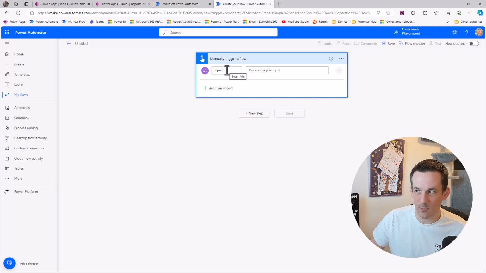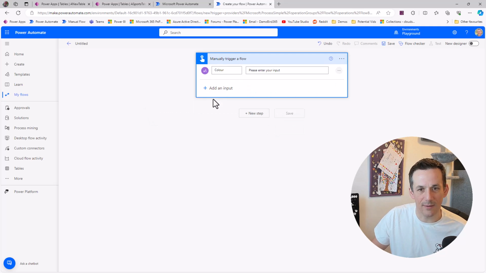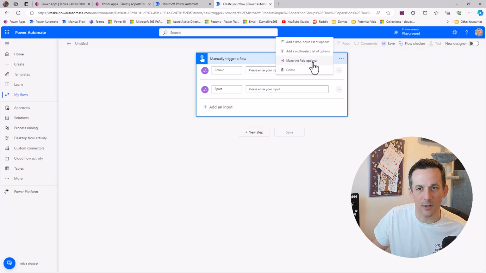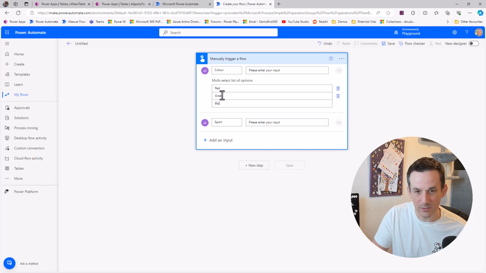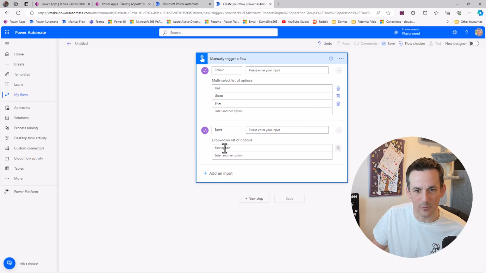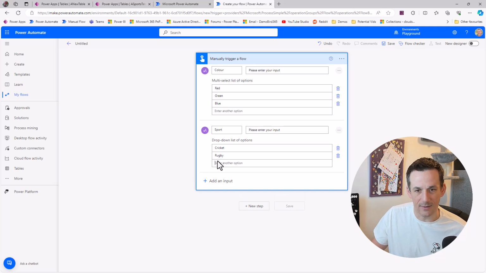For the purpose of this demo, I had two inputs. I had the color and I also had the sport. And unfortunately, on the new designer, you can't currently specify a multi-select list of options, which is what I require really for this demonstration. So I'm going to have my red, green and blue as various options. And then when it comes to the sport, I'm just going to add a drop-down list of options so you can only select one. So those three sports, the cricket, rugby, and football.